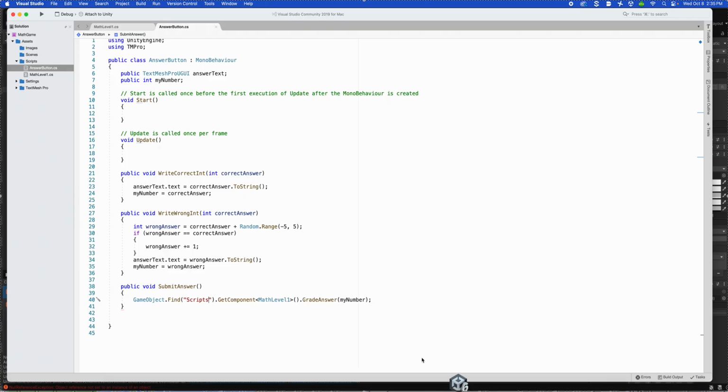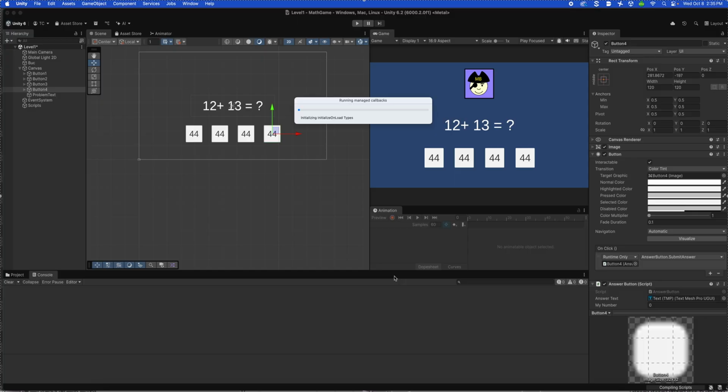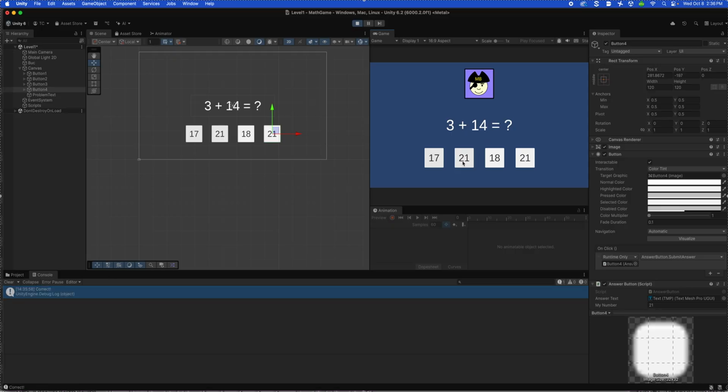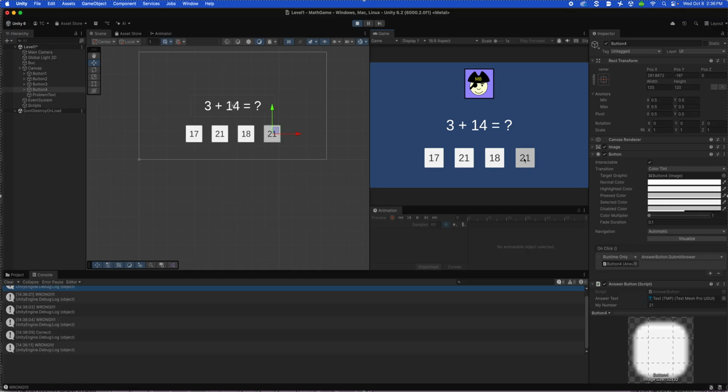Okay, so for all of you people out there that get frustrated when you don't type 1 character and it breaks your whole game, don't feel bad. We all do it. So 17, correct answer. 21 wrong, 18 wrong, 21 wrong again. I got 2 of the same wrong answers. You could probably fix that later. Correct, wrong, wrong, wrong.